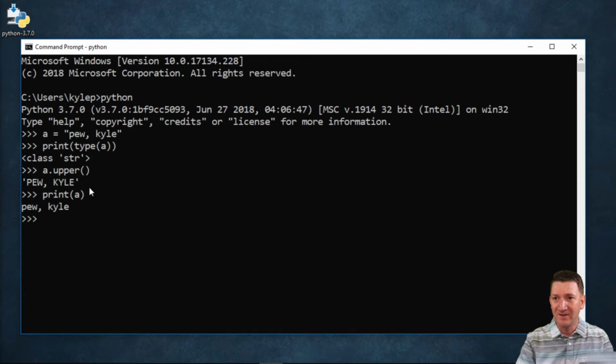That's it. Let's try another one here. We've got upper. You've also got lower. I'm already in lowercase mode, so that's not really going to do a whole lot for me. Let's see. What if I want to get proper case? I want a capital P and a capital K for those names. Well, if I say A dot capitalize, see if I spelled that right. I'm going to hit my enter key, and there's a capital P within my Pew. Now that K didn't get capitalized.